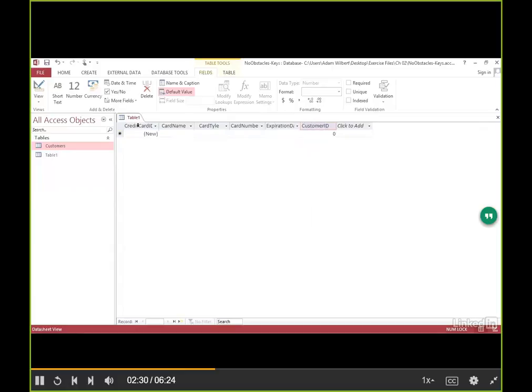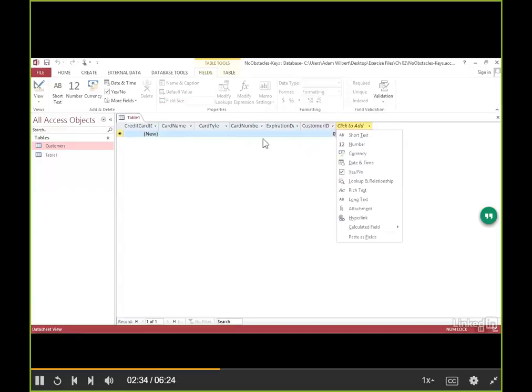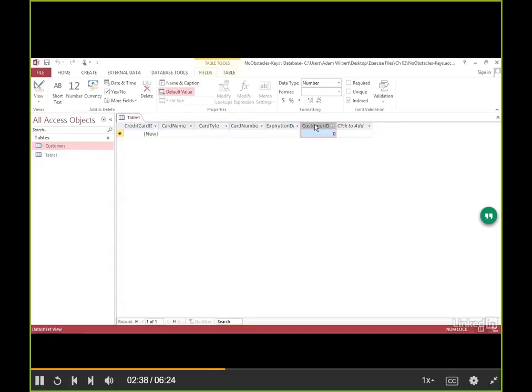We can rearrange the position of our columns by clicking on the name. I'm going to press Enter to finish that, and then click on that field to highlight it. Now I can drag it to whatever position I want. Typically, foreign keys might appear towards the beginning of our table, but it's not required. But I can click and drag to the left to reposition this field. I'm going to place it right after the credit card ID field.